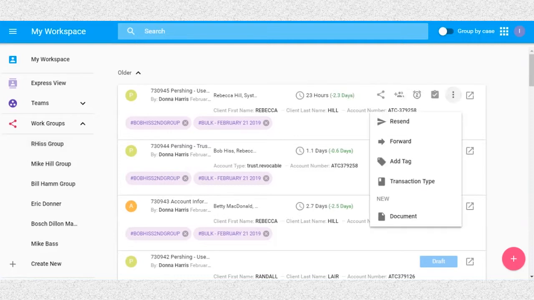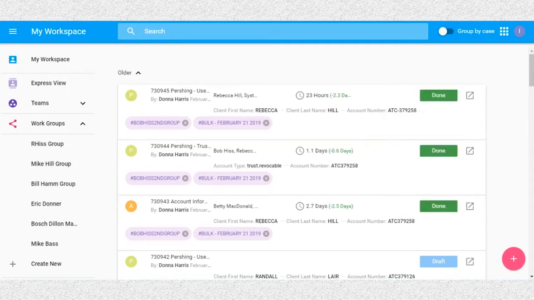Here's that 3-dot elliptical. And if you look at that, we have a resend, a forward, and add a tag. Add a tag would be, these are tags here. And it would be if I wanted to add a tag such as this is direct business or this is a brokerage account, things like that. I can add a tag so I can search for it easier. If I want to look at my transaction, it'll always be the little square with the arrow.